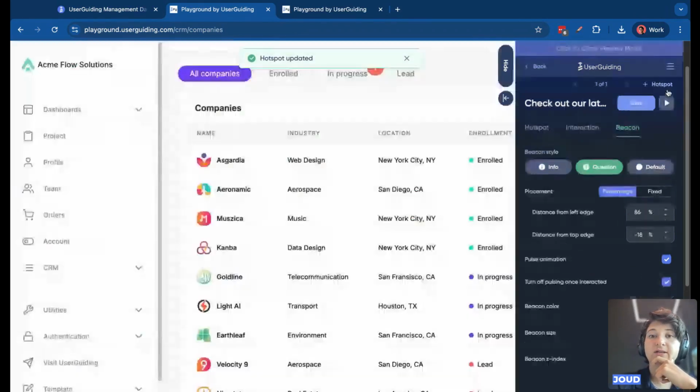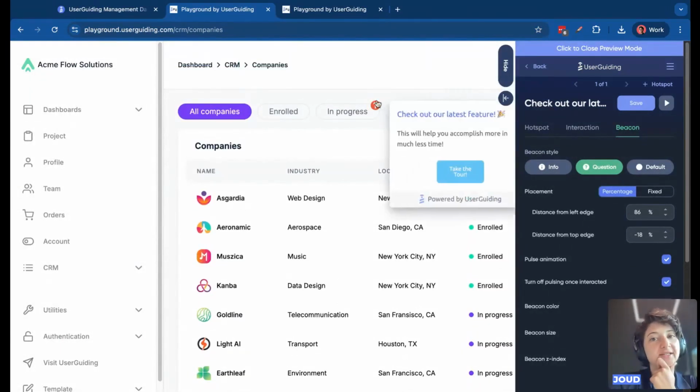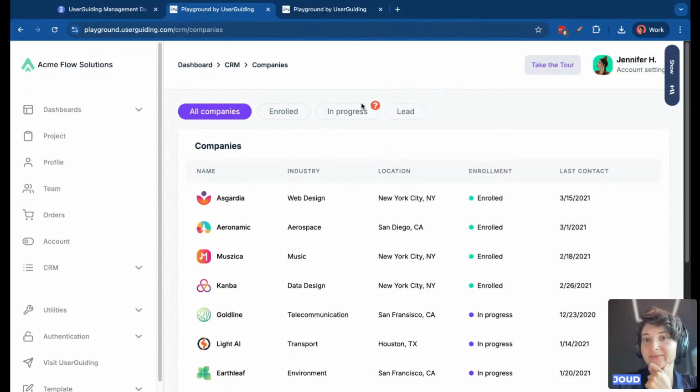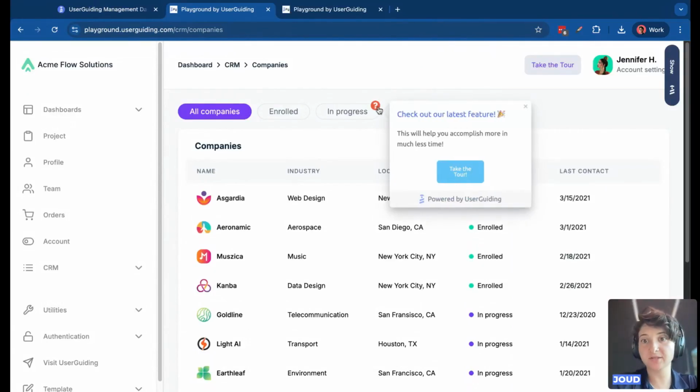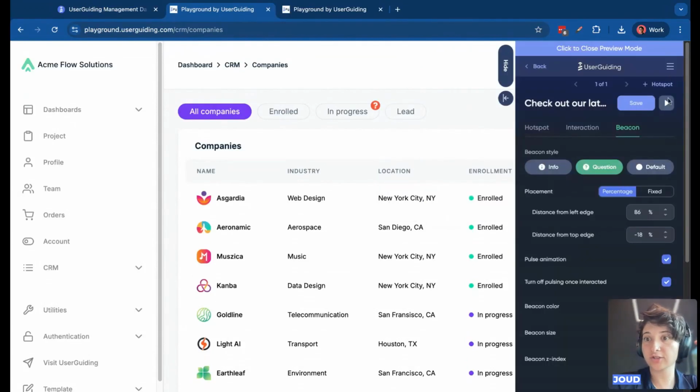So I'll save it here and let's preview it. It would look something like this. Super cute, right? I've interacted with it, so it stops the pulsing. And you can, of course, make the button bigger, make it smaller. Right, let's say I want to change it.